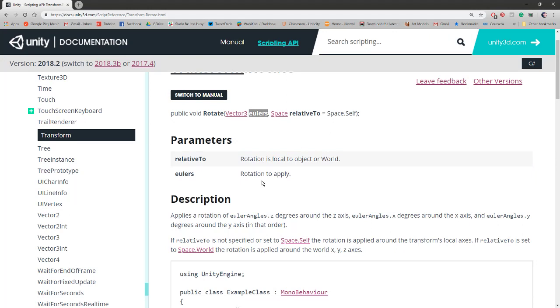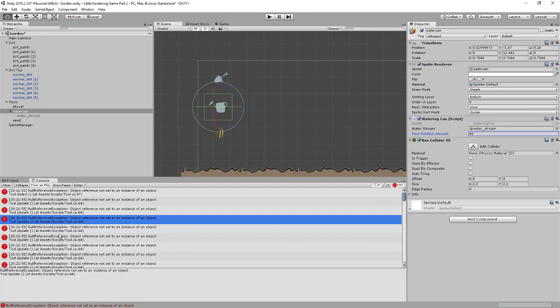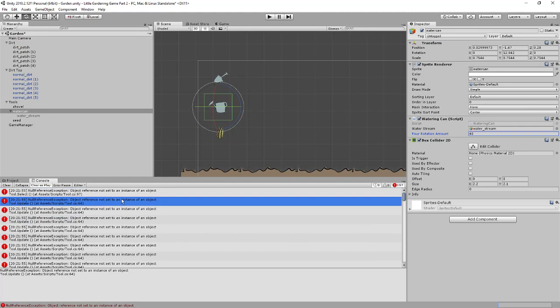Euler angles. So if anyone's not super familiar with angular maths, Eulers are your 0 to 360 degrees. A full rotation is 360 degrees, versus radians, where a full rotation is 2 pi, so 3.14 is a half circle. Okay, so what is this reference?